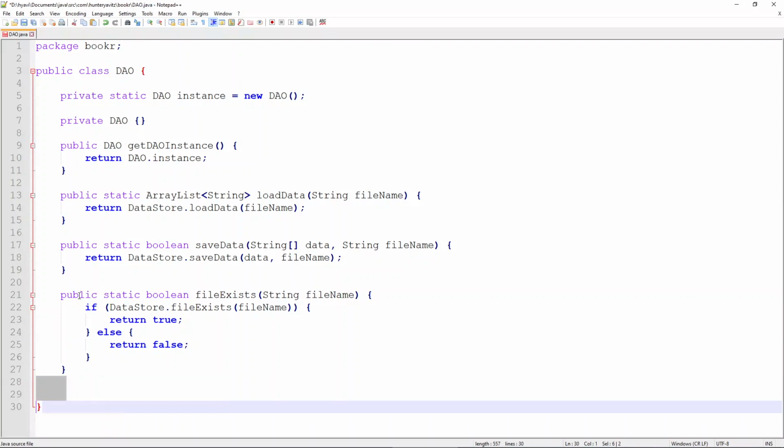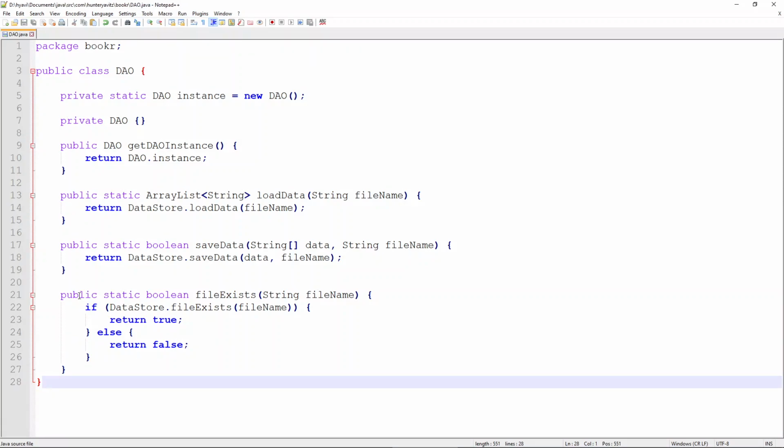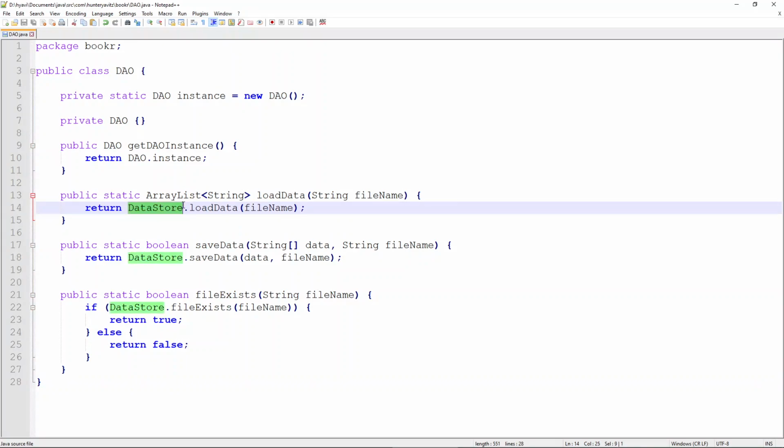All right, so that's good and easy, and that is actually the entire DAO class that we need to write. Just those three simple methods: a method to load data, a method to save data, and then a method that will check to see if the file exists. And all three of these methods, you can see, make direct calls to the DataStore class, which we will now write. So we know that in writing the DataStore class, we're going to, at the minimum, have to write the three methods: loadData, saveData, and fileExists. One is going to return an array list of strings. The other two are going to return Boolean values if the save was successful or whether or not the file exists.